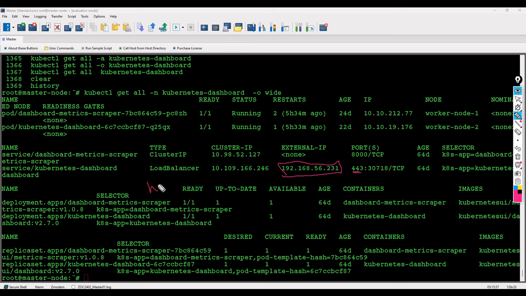So if I put HTTPS, because S is required because of 443, and put this IP address 192.168.56.231, I can get the access. But I have my DNS server, so this is already registered. That's why we can directly access it from the domain name.